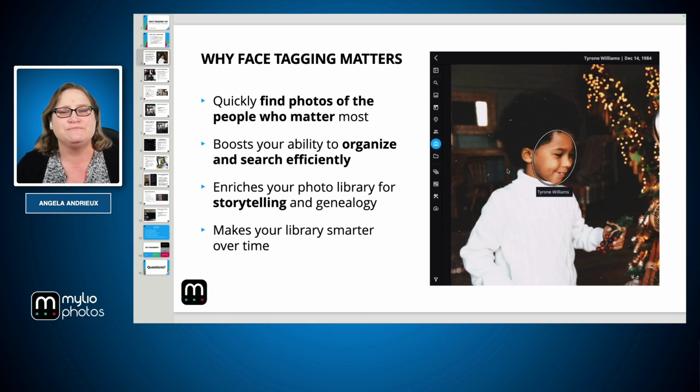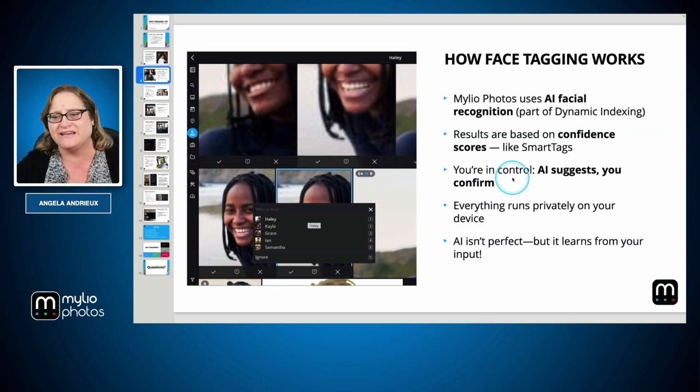All of that is part of that story that's told, and having the name of that person, how they relate to you, is so, so incredibly important. And overall, it just makes your library smarter over time. And that's part of the AI in Mylio Photos and in the facial recognition.